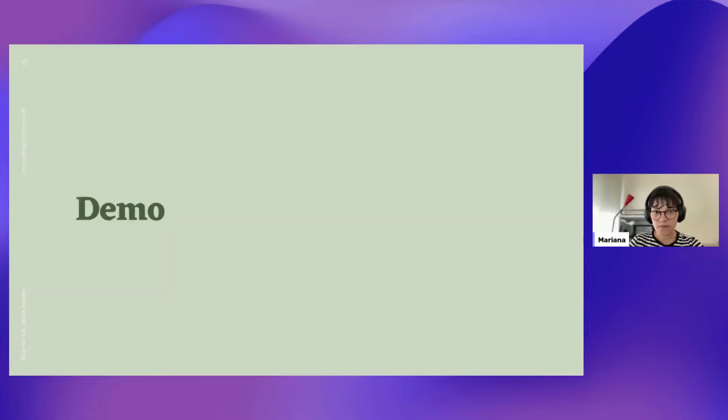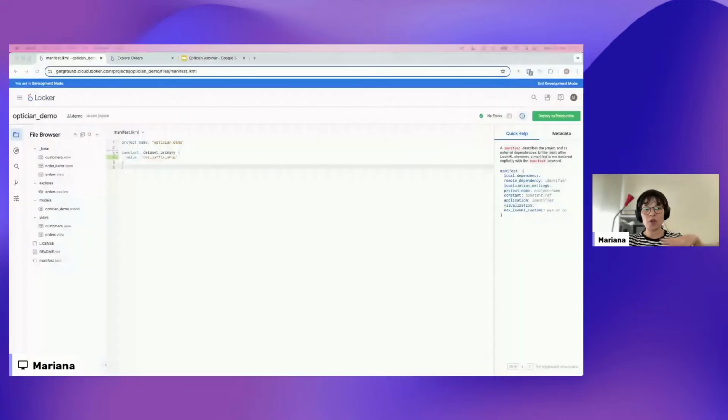Okay, so I can move to a demonstration. After showing the commands, I'm going to exemplify them in a demo. My goal is to show you a bit of the workflow as we use it. I'm going to be focusing on the installation of Optician.